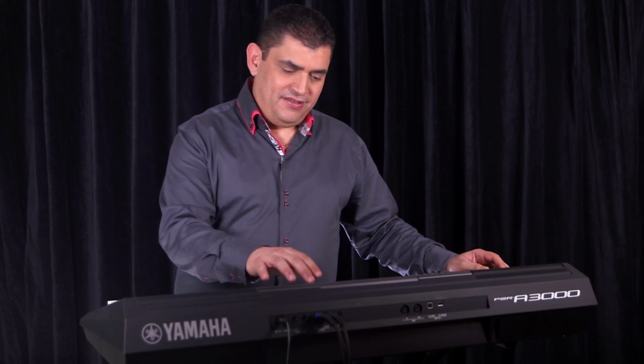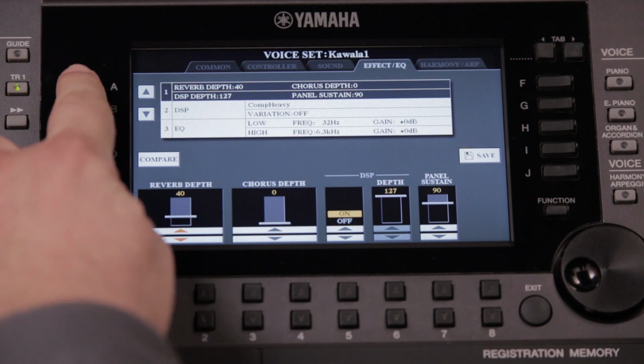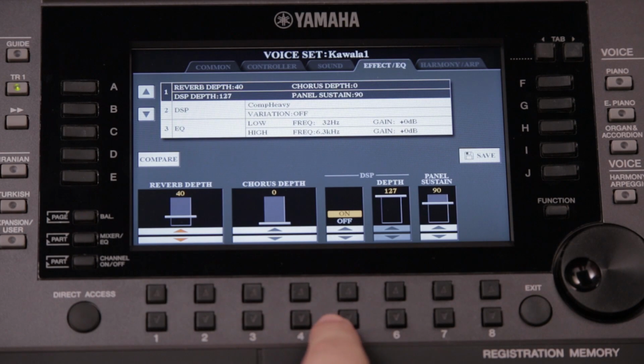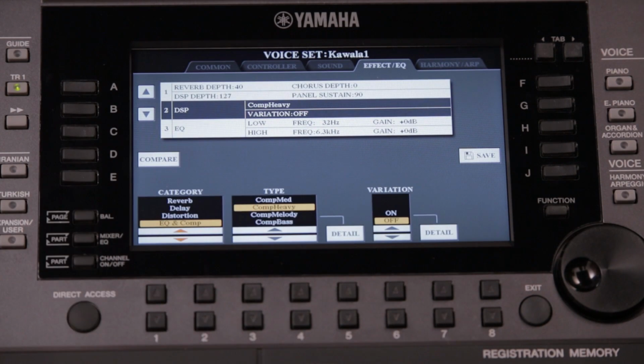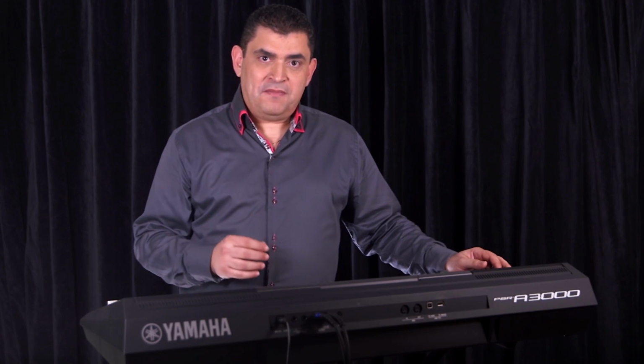Fourth page, Effect Equalizer, adjusts the reverb, the chorus, and the DSP. It also determines the kind of DSP and changes its settings. We change the equalizer settings for the edited sound. We'll see more about it in another video.